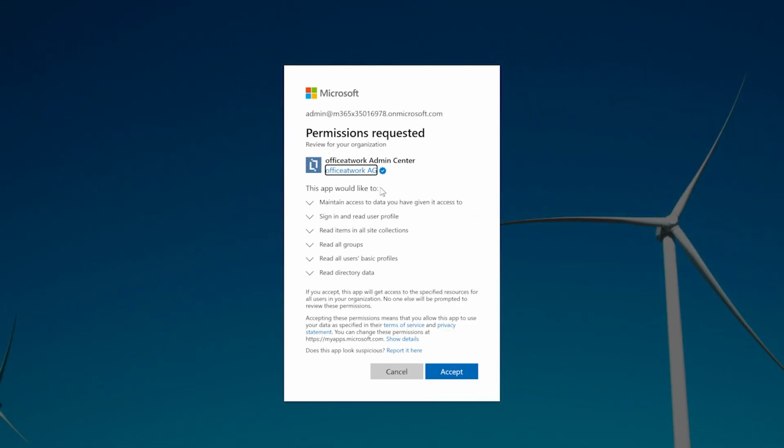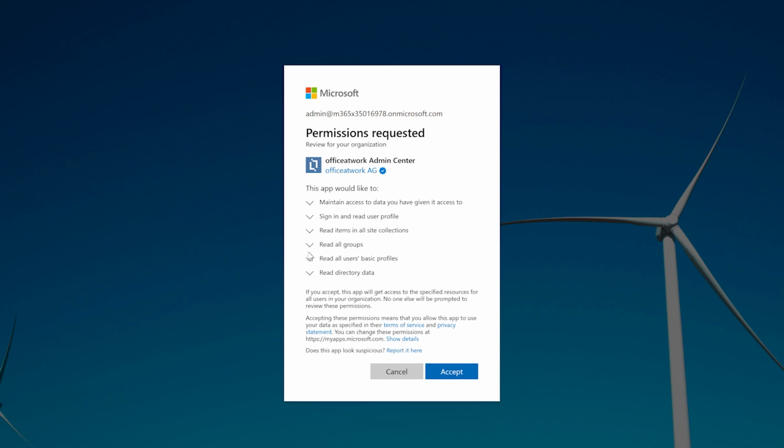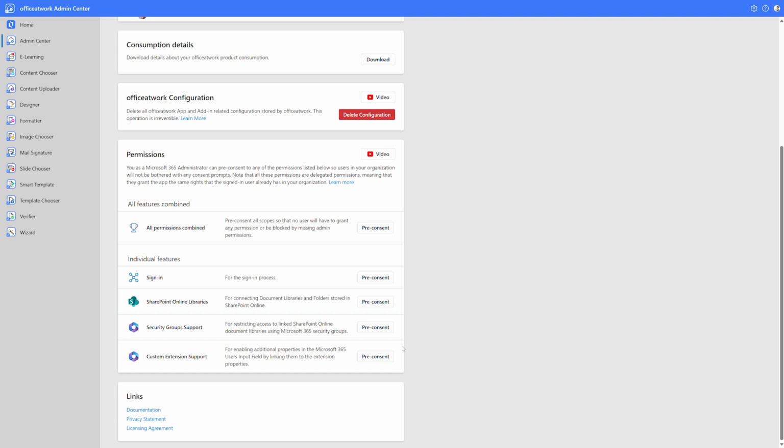Next, you should see the Microsoft Permissions Requested dialog pop up. This dialog will list all permissions included in the request, allowing you to view each permission in detail by clicking on the chevron in front of each one. Once you are comfortable granting these permissions, go ahead and click on the Accept button at the bottom right of the dialog. Once the permissions have been granted through the permissions granting flow, the Admin Center will automatically reload, and you might have to navigate back manually to where you were in the Admin Center.